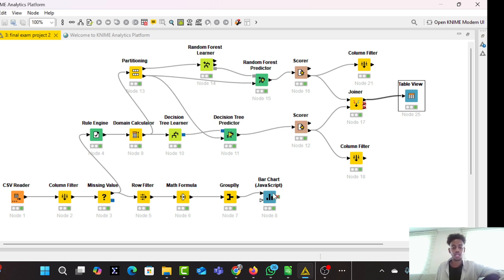We then looked at the difference. Random forest performed slightly better overall. It had higher precision and recall in identifying mental health risk. Decision tree was simpler and more interpretable. We also calculated some metrics manually when the node didn't give us complete overall scores, which gave us a deeper understanding. The final charts clearly show the better performing model.